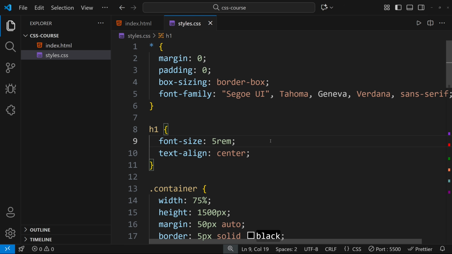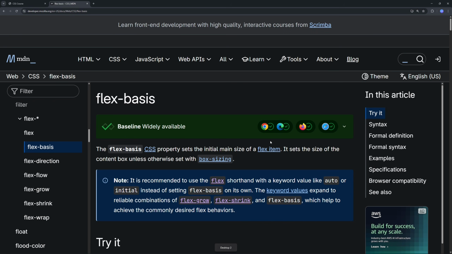Hello and welcome back. In this video we will learn about the flex basis CSS property. So let's go to the documentation on MDN. The flex basis CSS property sets the initial main size of a flex item, unless or until we describe some sort of a height or a width. Okay, it sets the size of the contained box unless otherwise set with box sizing.